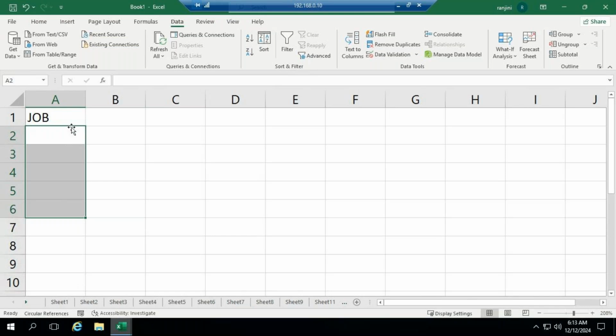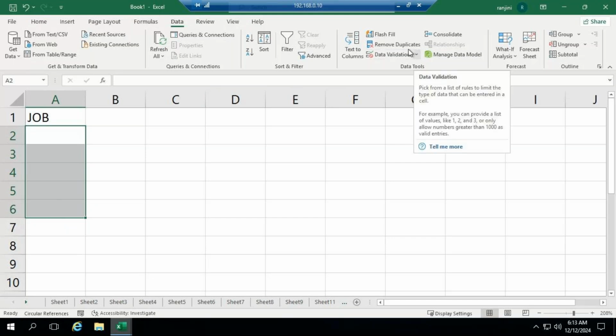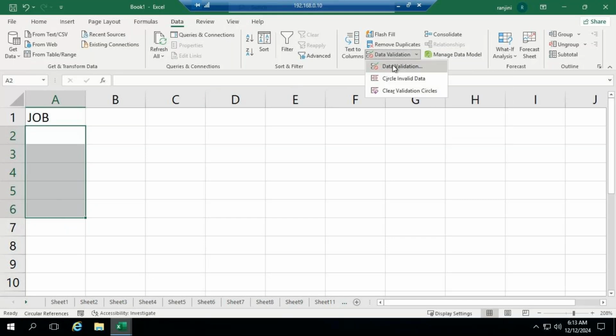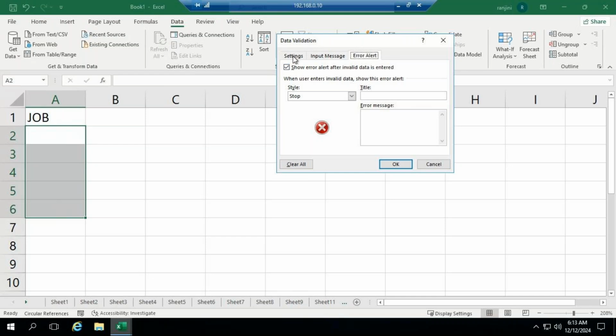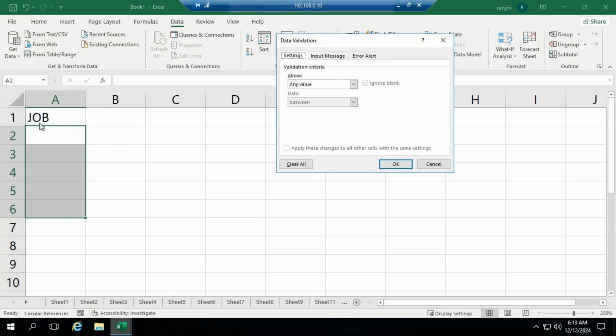I have typed the heading as job. Job is nothing but designation. I'm selecting the range from A2 cell to A6 cell. Now I'll go for data validation. Go for settings. Now this is not a numeric column. So in place of the setting, you can go to allow, select the list.